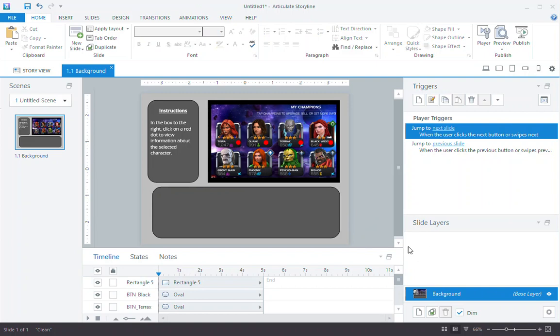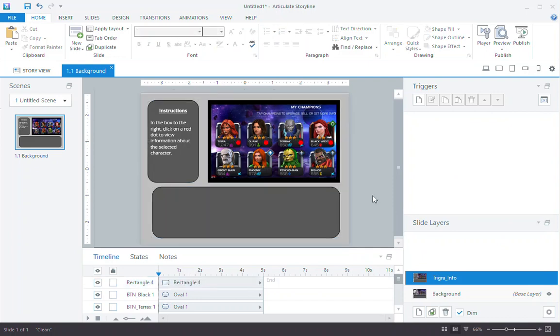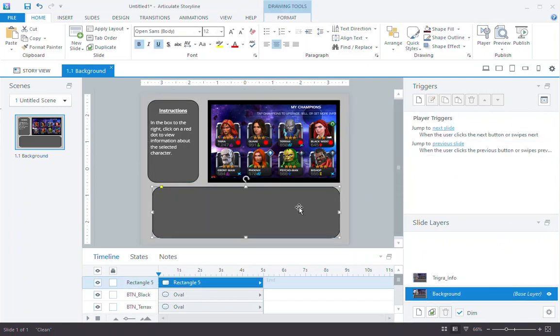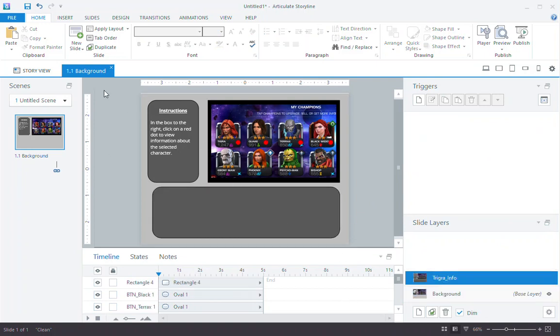And now what I'm going to do at this point, because I'm liking the way this looks, is I'm going to go ahead down to my layers, and I'm going to duplicate the layer so I have the next one. And this one we're going to call Tigra Info, because it's going to be about that character. All right, so what I want is when we get to the background, I'm going to delete this out because I don't want that box showing up. I just want the instructions with the thing to click on. When Tigra pops up, it's going to pop up this box.